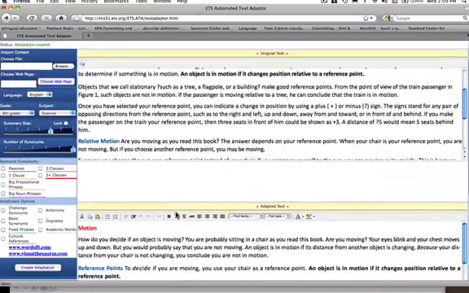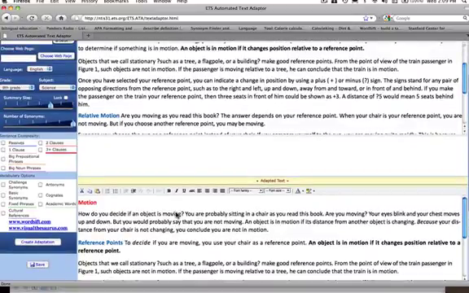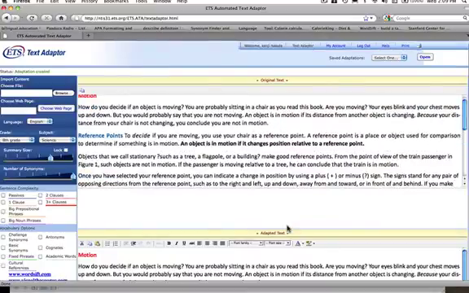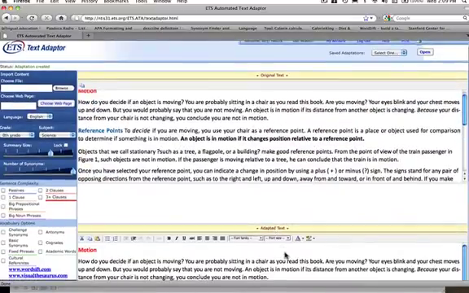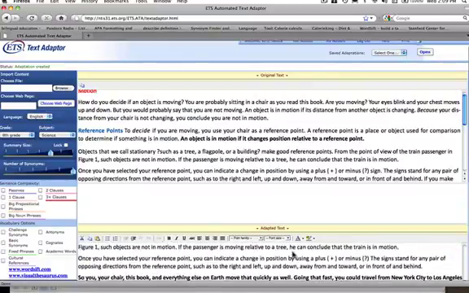Now, we have the adapted text of the summary created by textadaptor, and I am going to compare both. So this is the original version, and what I can see is that in reference points, in the second paragraph, textadaptor has removed one sentence from this paragraph. To decide we are moving, you use your chair as a reference point, and afterwards the other sentence was removed to create a summary in textadaptor.